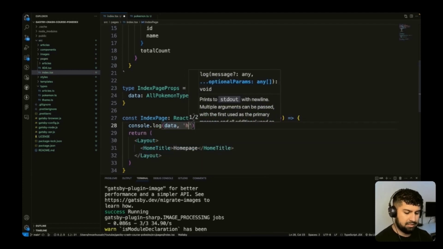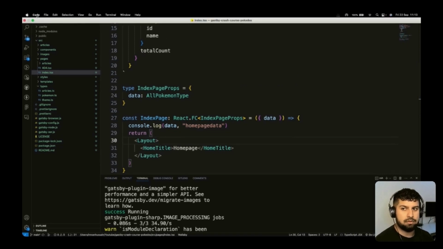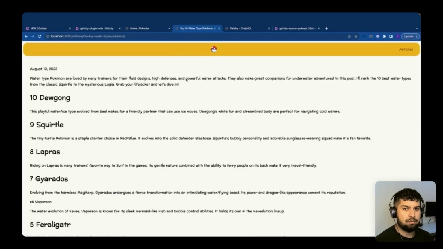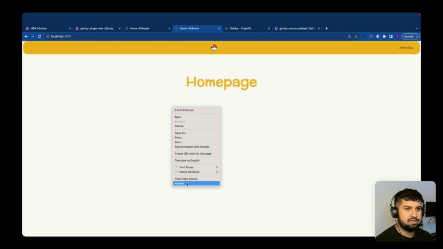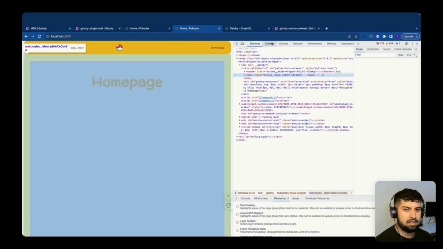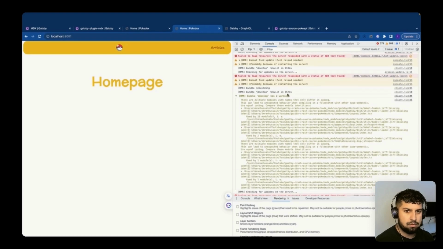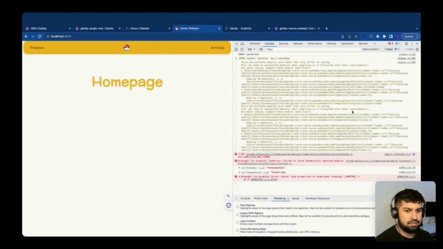And this is going to be the home page data. And I want to see if we are fetching the Pokemon data on the home page. So let's go into our browser, and if we click to the home page here, so we're on the home page, I just want to inspect and see if we are receiving the all Pokemon data. So at the minute, if we scroll up, we aren't receiving anything. Let's just refresh the page, and now you can see here we have home page data.